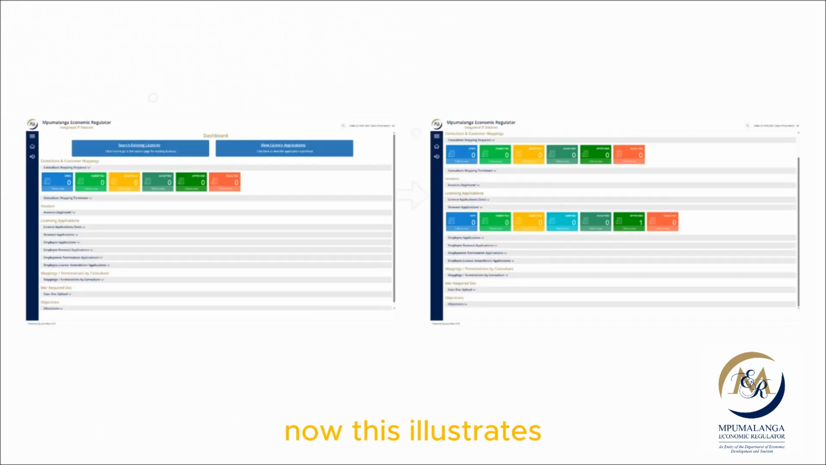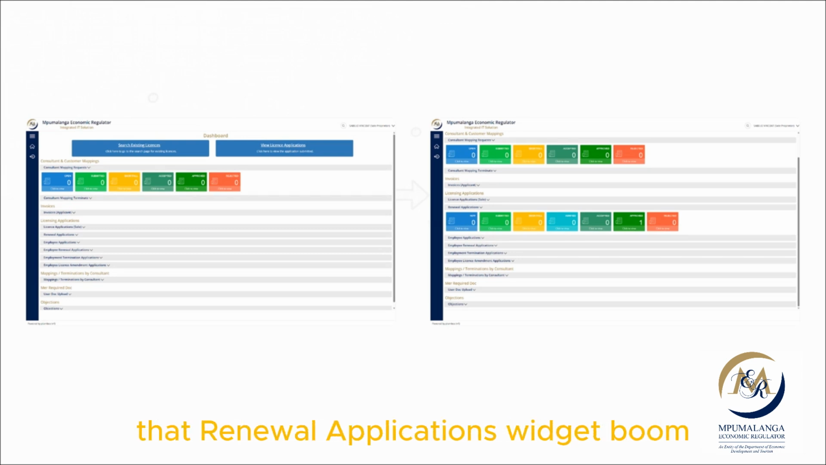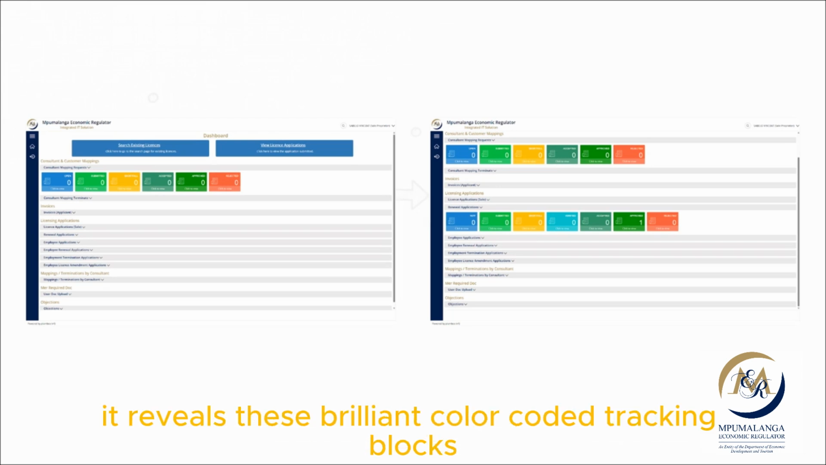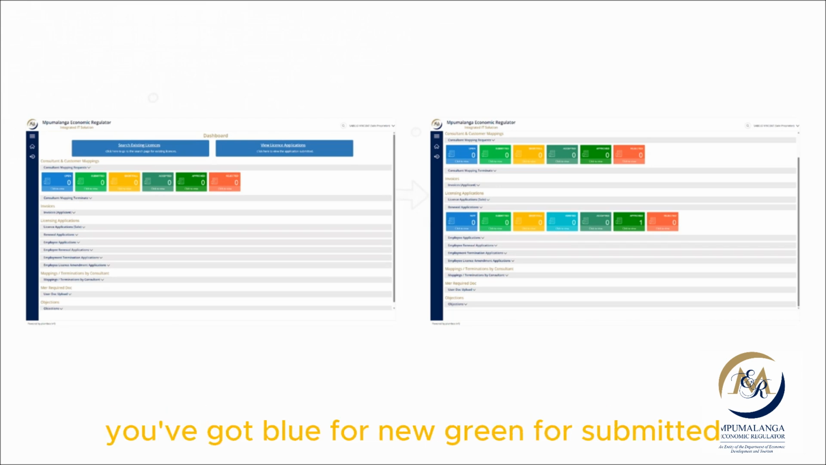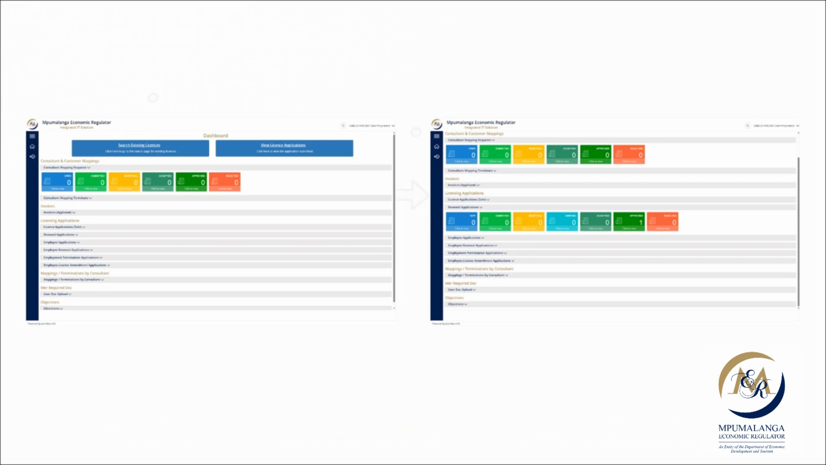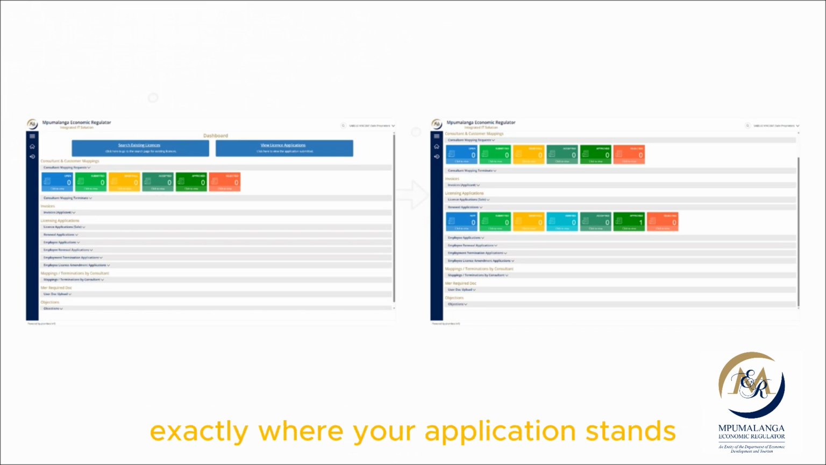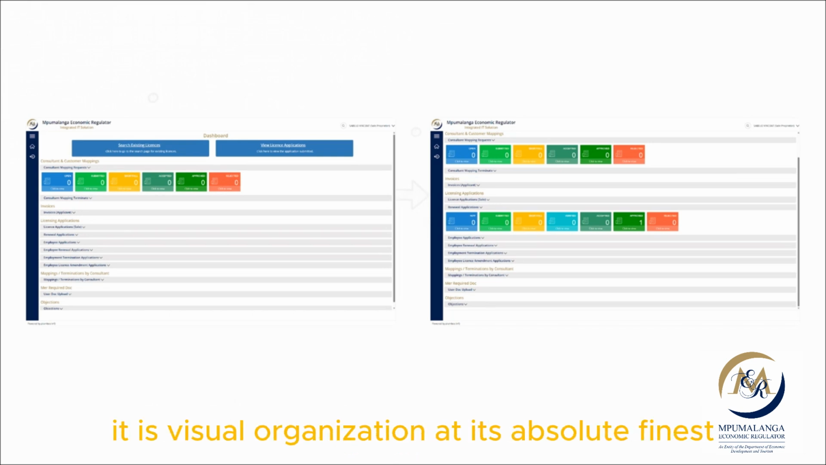Now, this illustrates one of my absolute favorite features of the whole system. On the left, we see the collapsed view. But when you click to expand that Renewal Applications widget, boom, look at the right side. It reveals these brilliant color-coded tracking blocks. You've got blue for new, green for submitted, dark green for approved, and so on. At a single glance, without digging through a dozen emails or clunky menus, you instantly know exactly where your application stands. It is visual organization at its absolute finest.